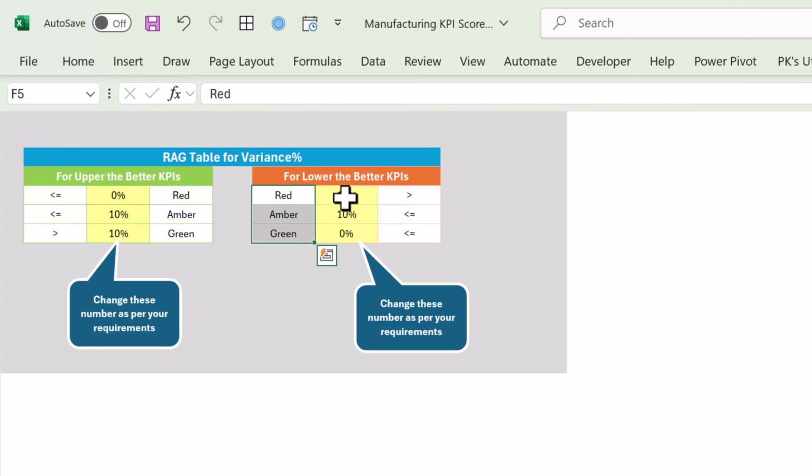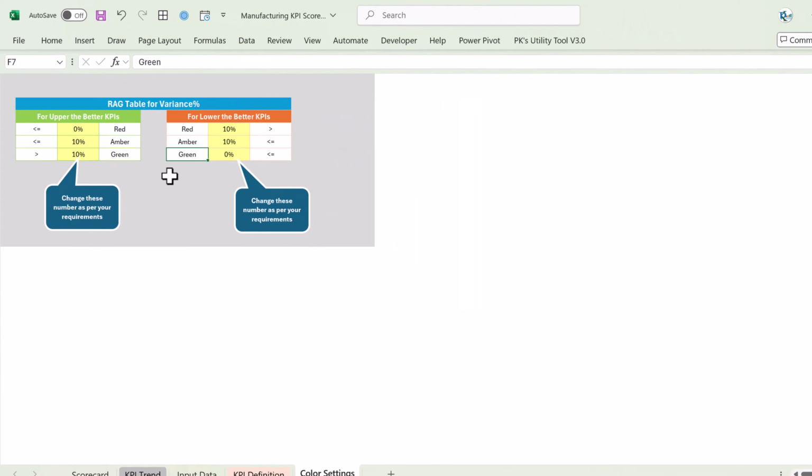Similarly, for the lower the better KPIs also, if it is greater than 10, then it will be red. If it is less than or equal to 10, then it will be amber, and if it is less than 0, then it will be green.